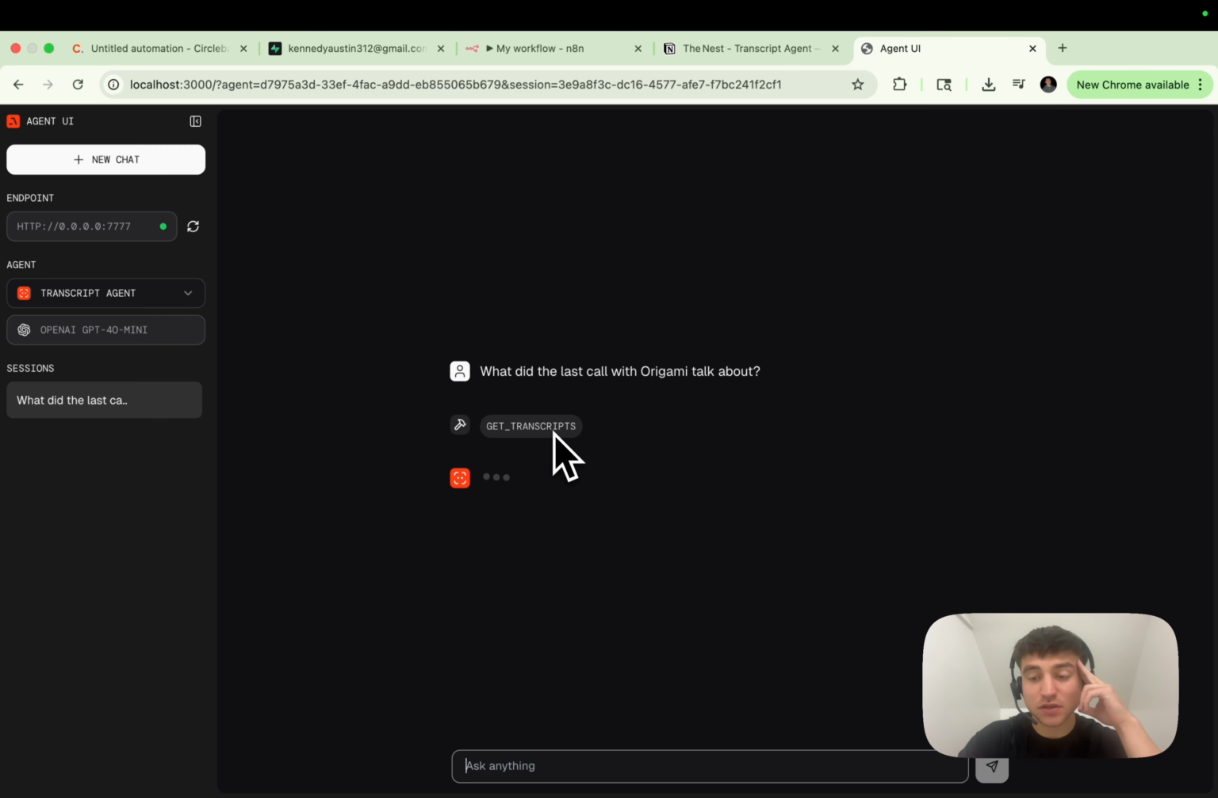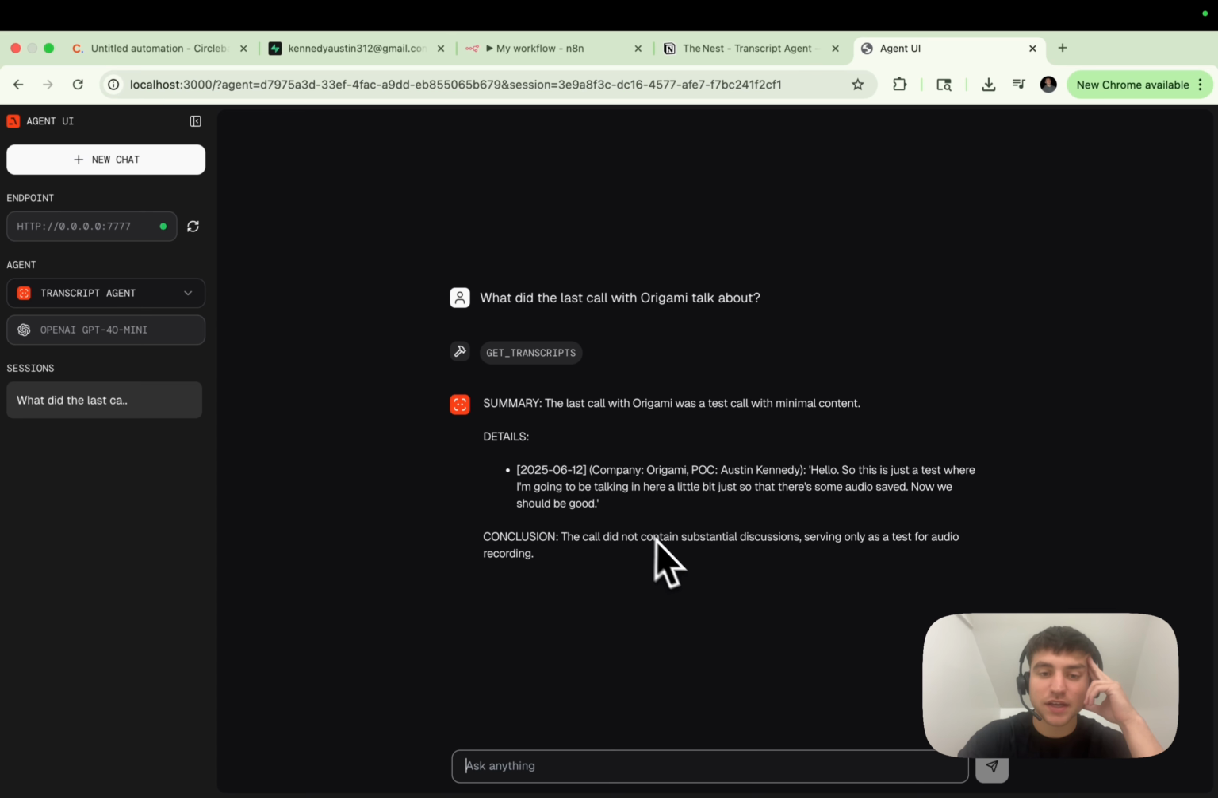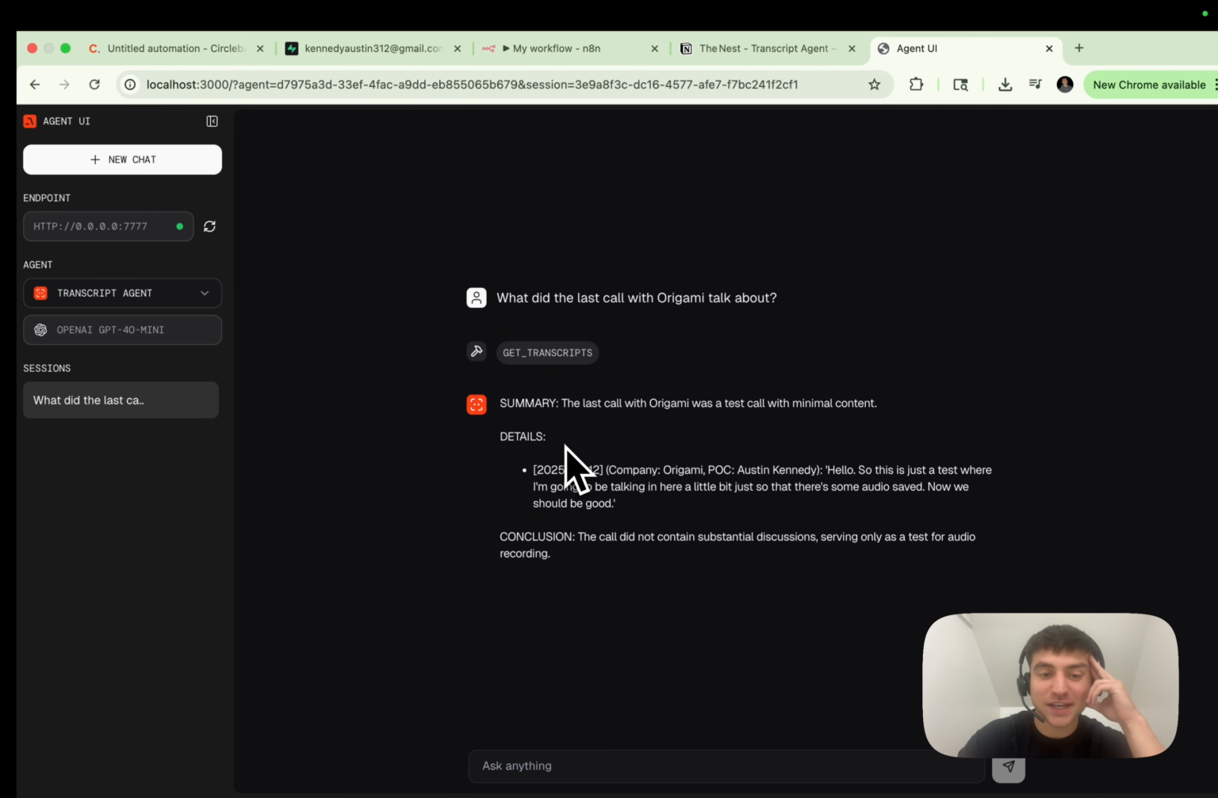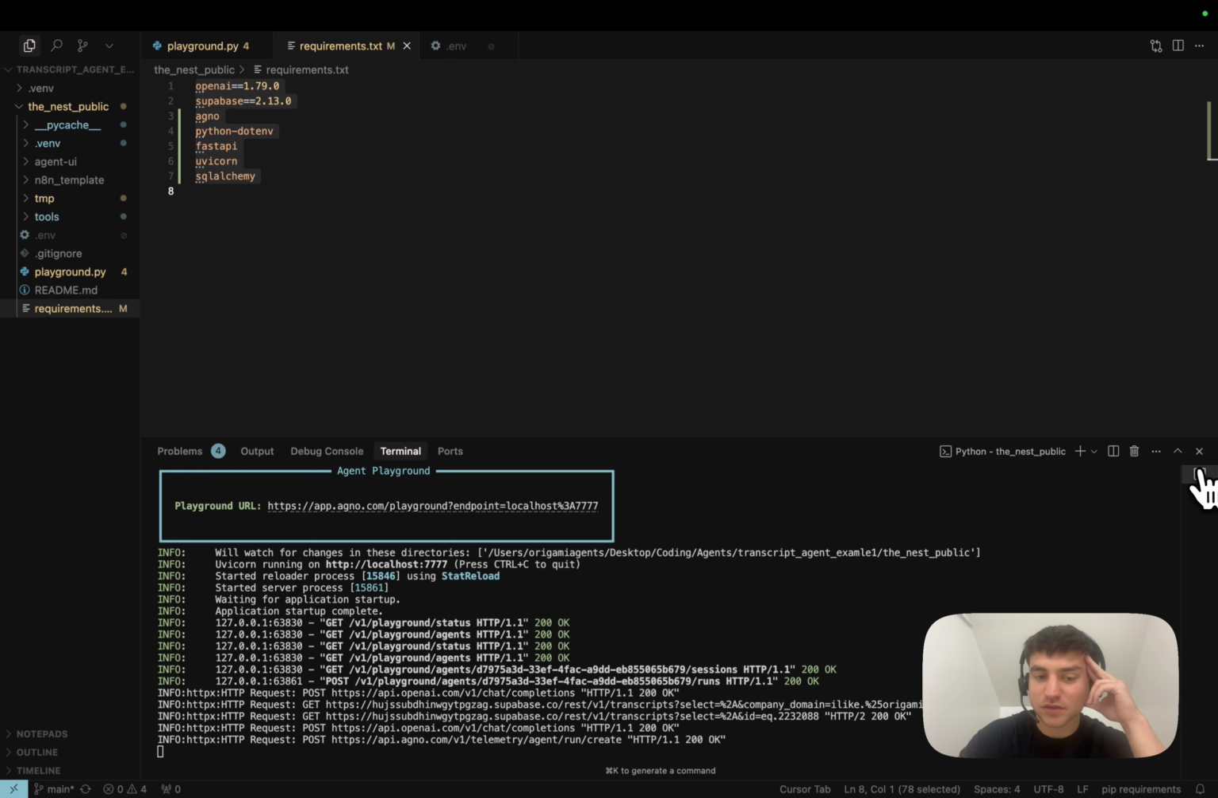Cool. Now you can see it's calling the tools it has access to. And it basically just gives me a summary. And that was really fast, right? And if you want to see the cool part, you can see the API calls to Supabase from here, and also how it's indexing, which is on this company domain.